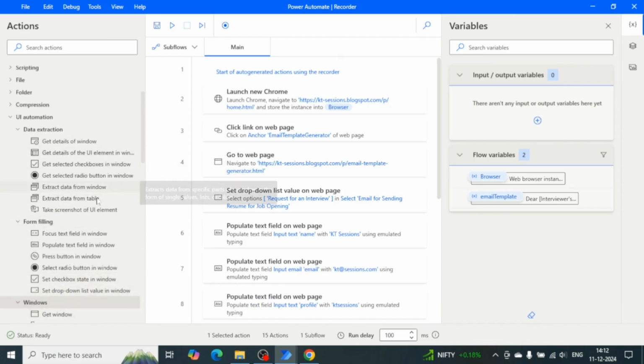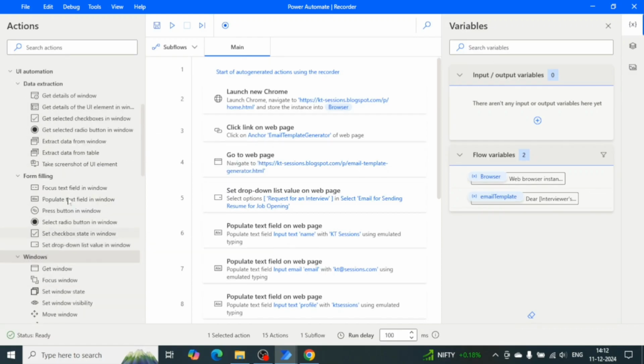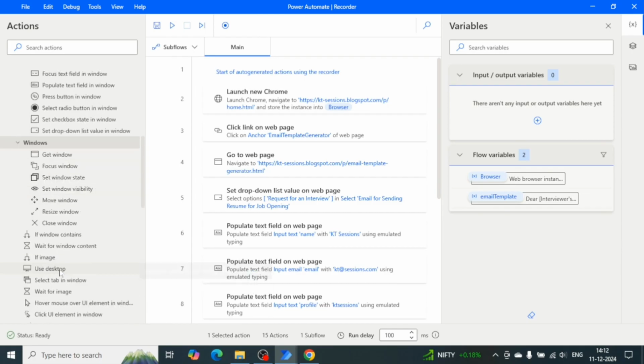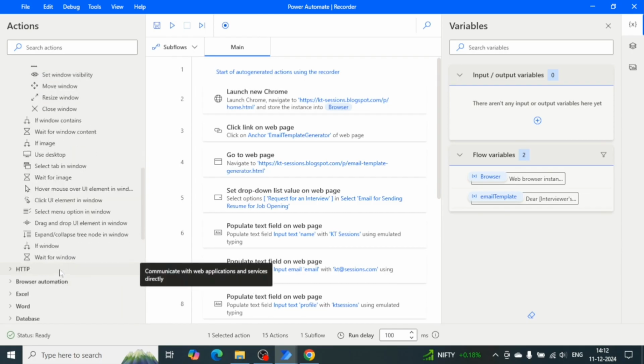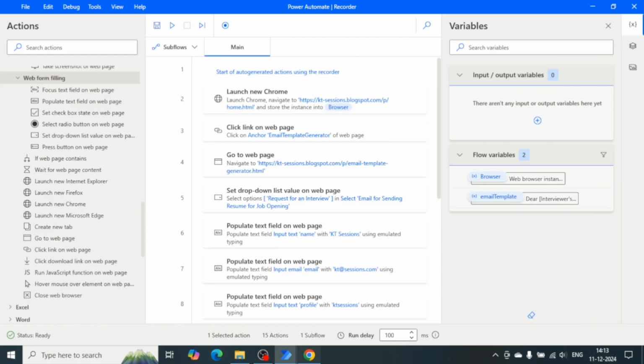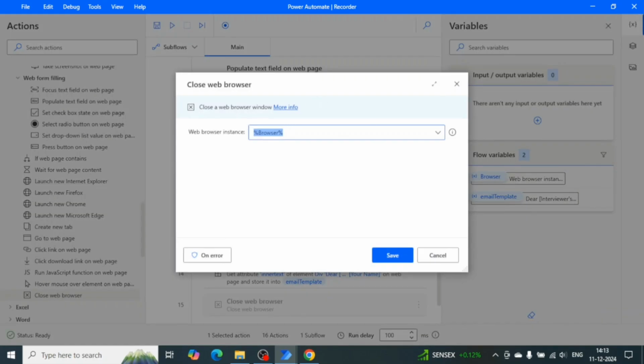But if you are too lazy to manually use any action, you can just record that particular step, and Power Automate Desktop will write the code for that activity. And also under this browser automation, we have a lot of actions. For example, at the end we want to close the web browser, so we can use this action close web browser.